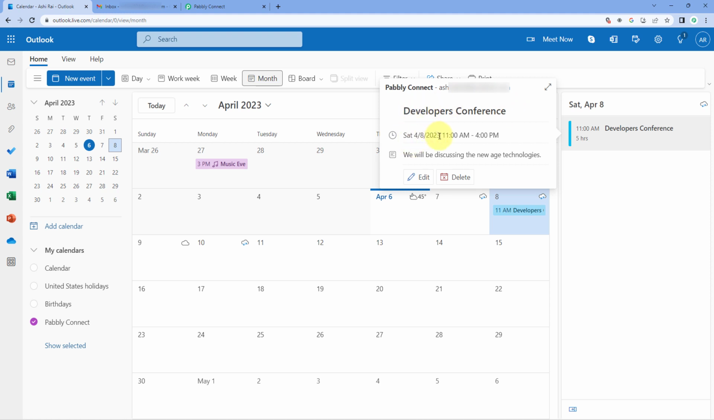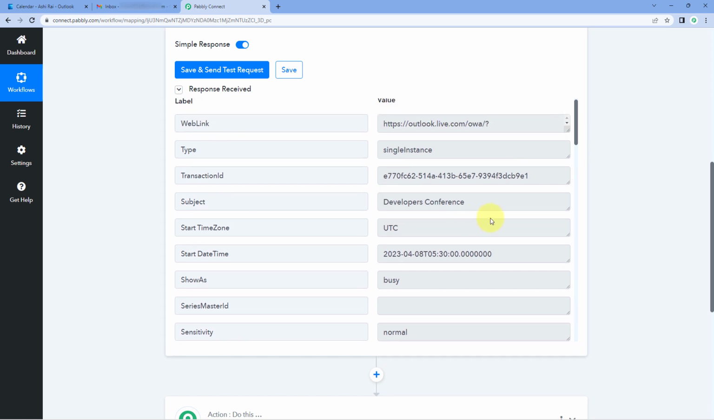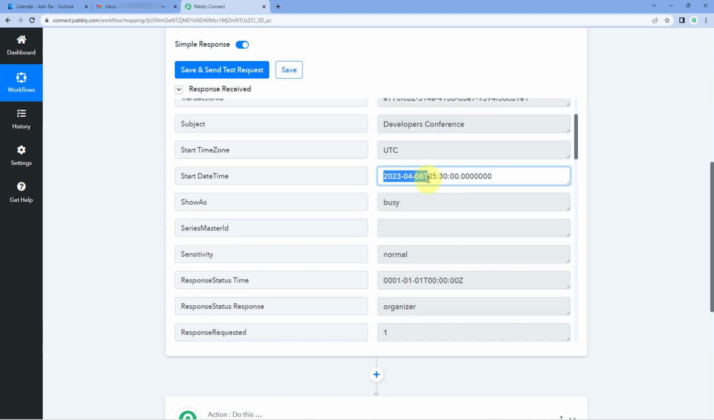The date of this event is 8th of April 2023 and the time is from 11 a.m. And this is the description of this particular event. And here in Pabbly Connect, we will see we have received the details of the exact same event, the last event which I had created. Same event name, then here you can see the same date.